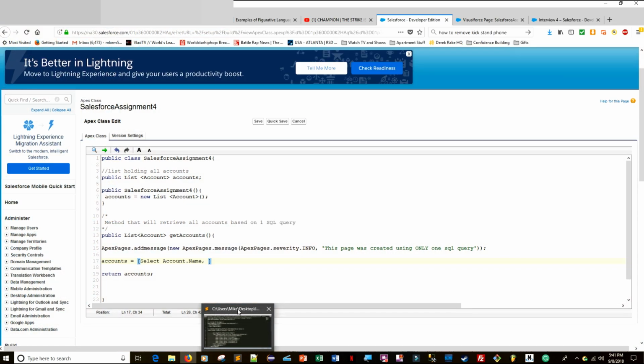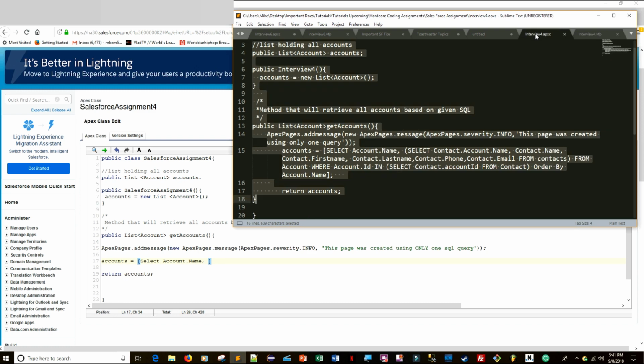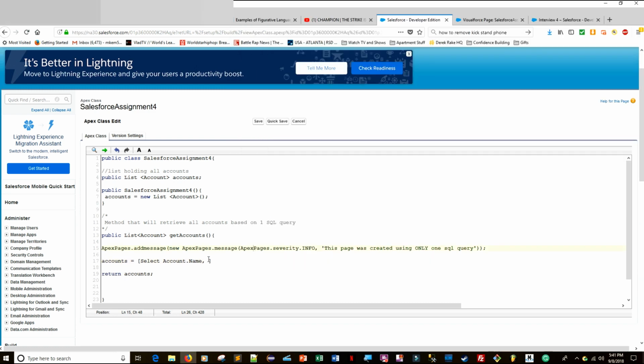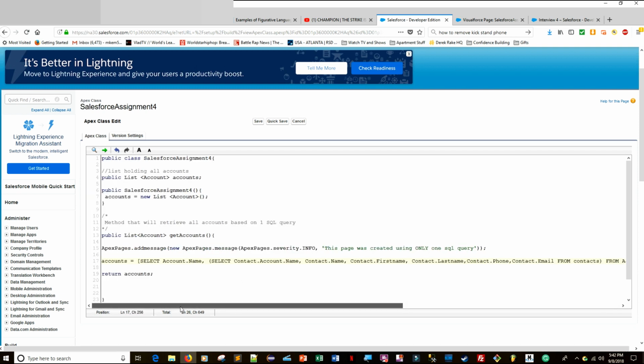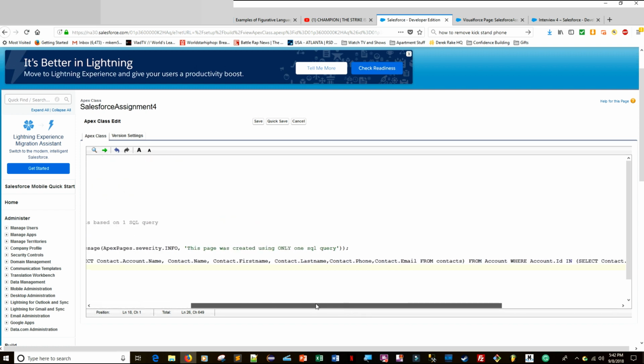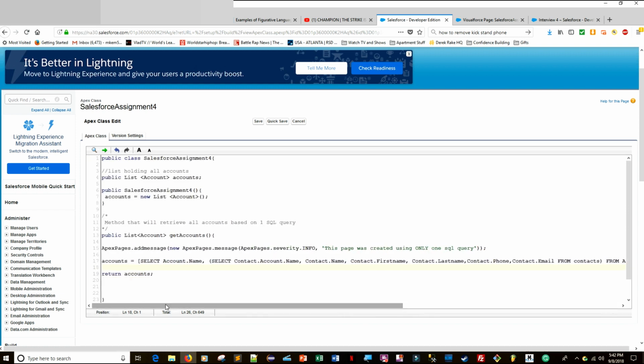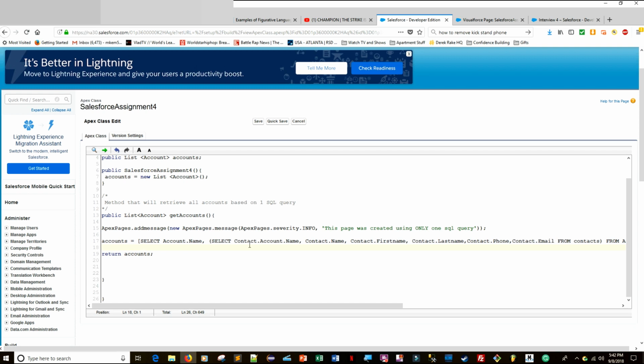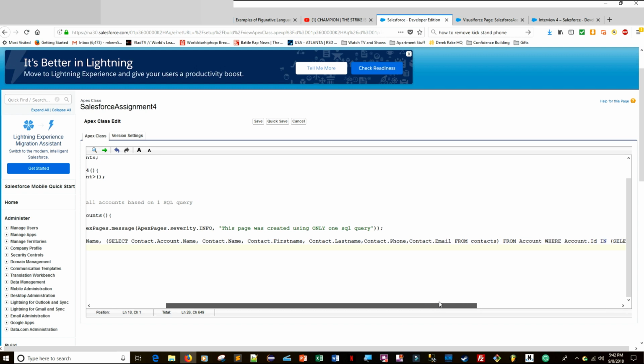I actually have this opened up on my end, and this is what the entire code should be. I'm going to walk you guys through it. All right. So we want to select multiple things when we're executing this SQL query. Select the account name as well as all of this.